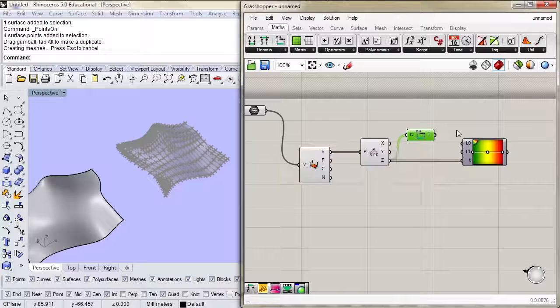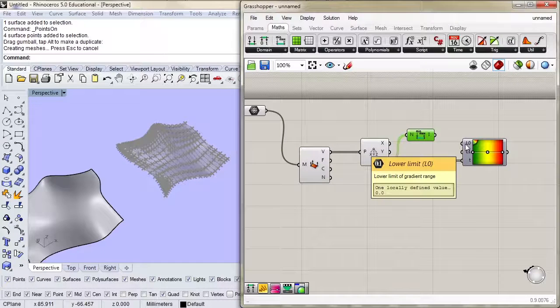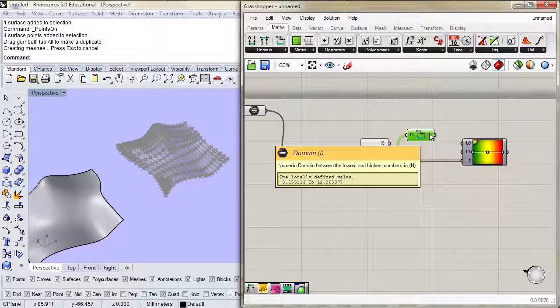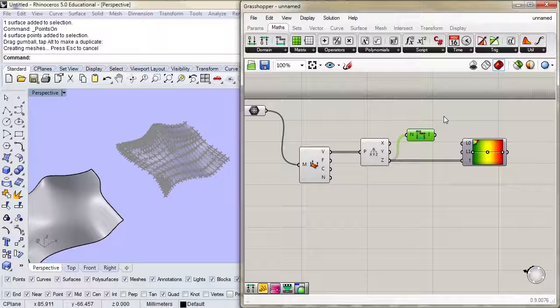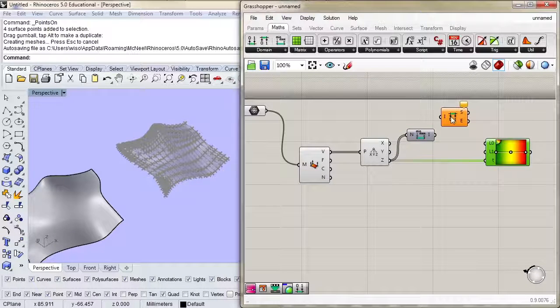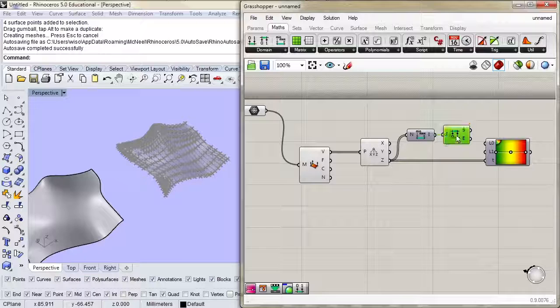All right, so I have what I should be plugging into L0 and L1. But wait, here I have a domain, and L0 and L1 are asking for numbers. How do I go from this domain? I essentially need to get -8.15 separate from 12.06. Again, we're going to deconstruct the domain. Here in math domain, we also have deconstruct domain. Now I get the start and the end of the domain separate, which I can plug into L0 and L1. Now, I have a new list of colors from the values of the height.